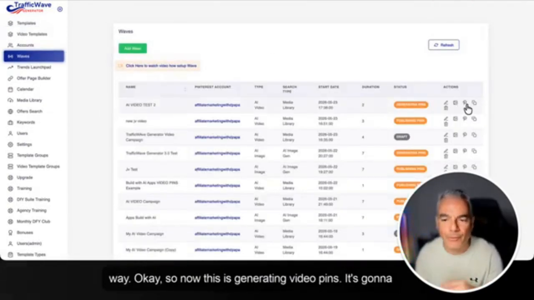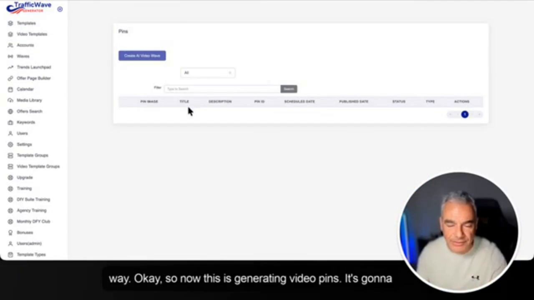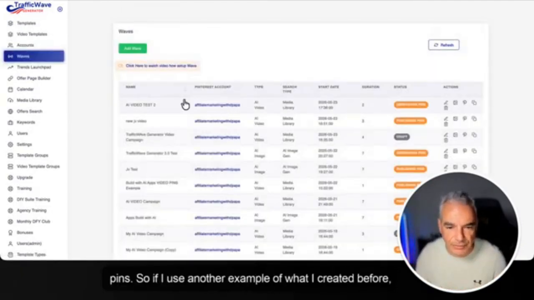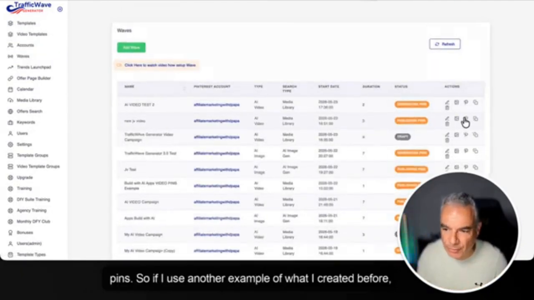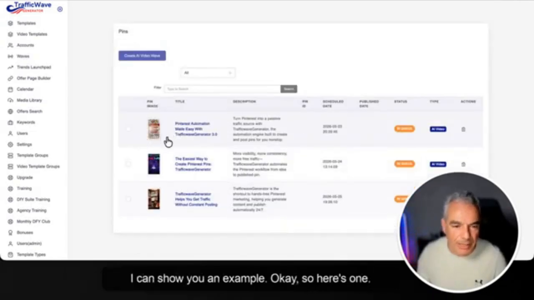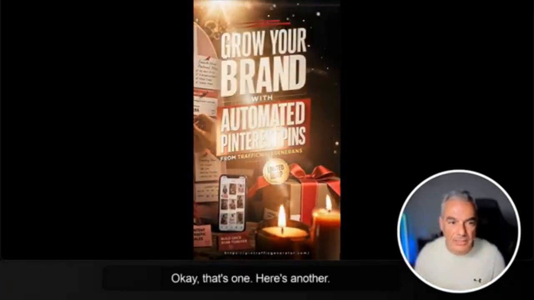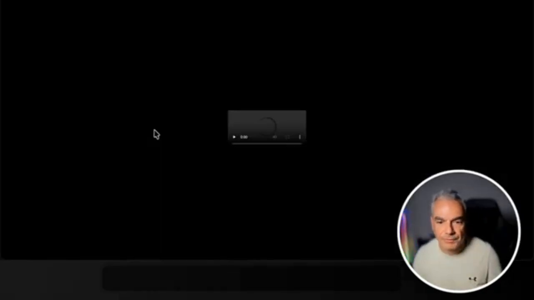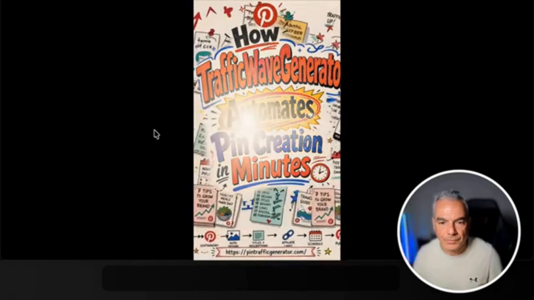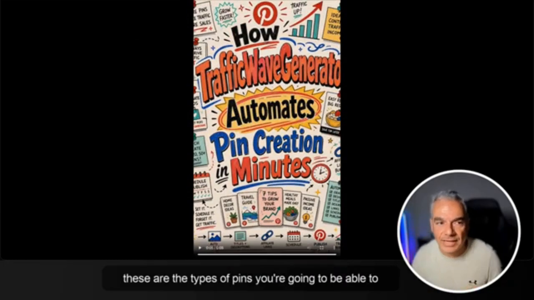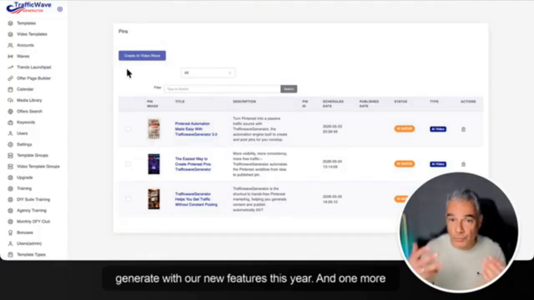Okay, so now this is generating video pins. It's going to take just a few minutes before it generates some of these pins. So if I use another example of what I created before, I can show you an example. Okay, so here's one. Okay, that's one. Here's another. Okay, see that? This is pretty awesome. These are the types of pins you're going to be able to generate with our new features this year.